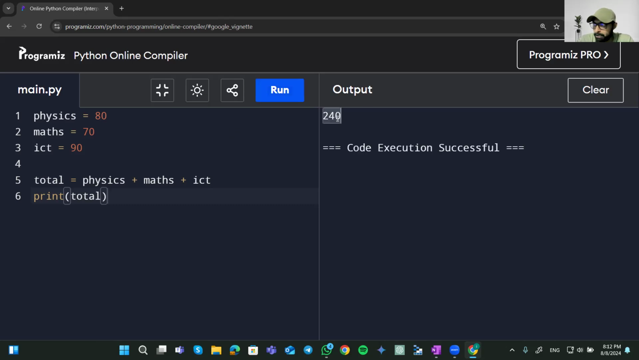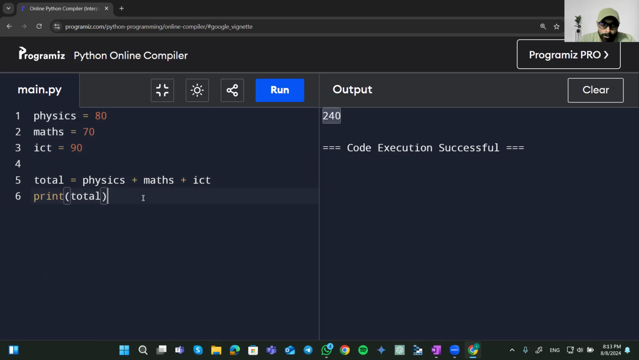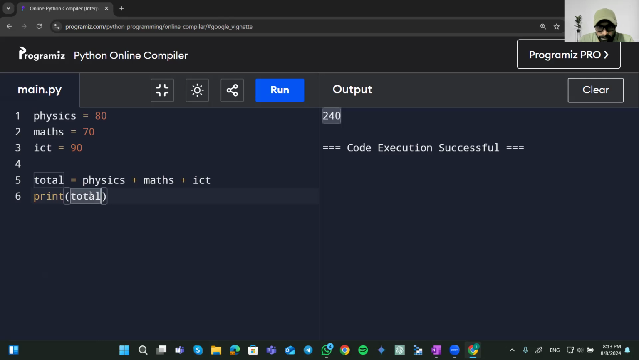Here we get the output 240. I want to add some message as well, because this is not very user friendly. When someone sees this number, they don't know what it is. Here we can see the code, but when you are using software, we basically don't know what's happening in the code. We can't see the code, we just see the application. Here we can see the output, and here we can see the code, so for now we know this is the total.